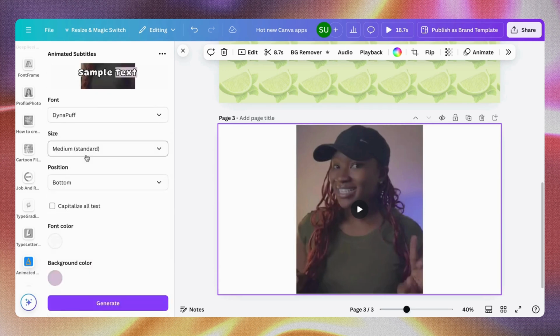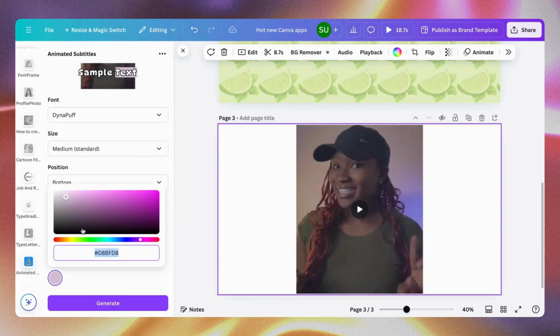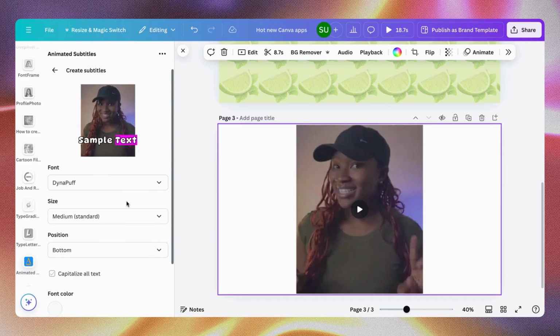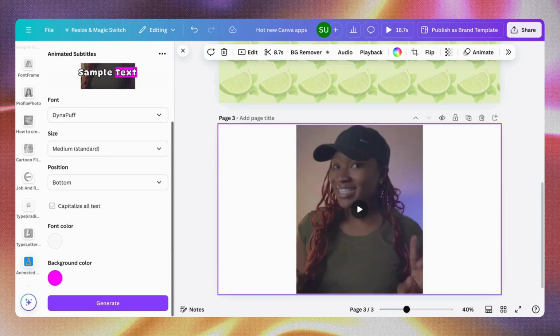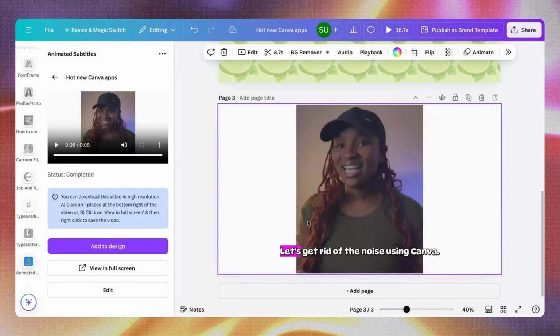Let's use this option. This looks good. So I want to change the background color of this, and this looks good. So let's work with this. Then you click generate. Then it is going to transcribe your audio to subtitles, and you can see this is what we have.